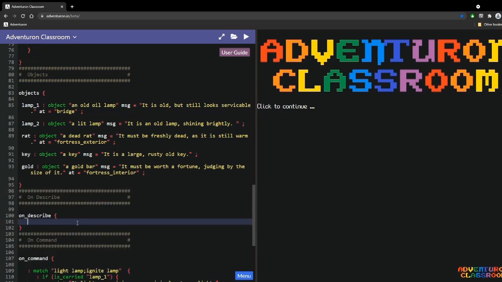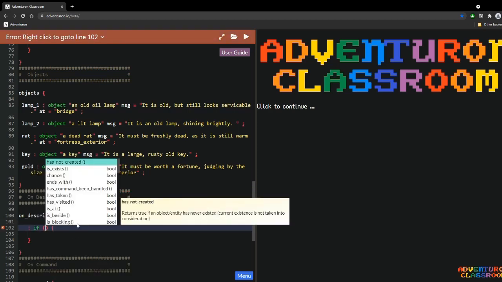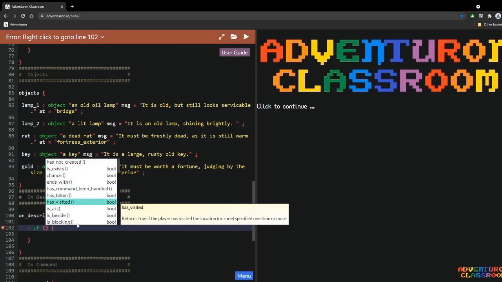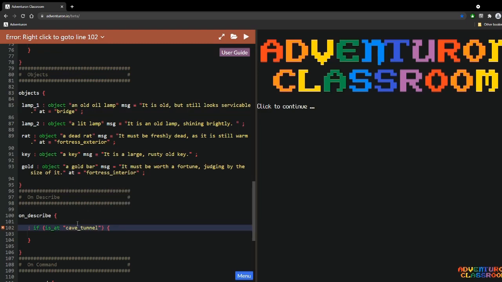So let's set this to if is at cave tunnel, which checks your location. Now before we add the next check, we need to think logically about this puzzle.